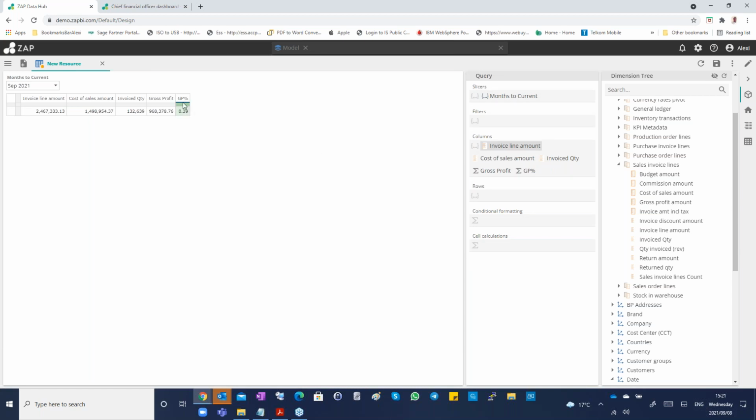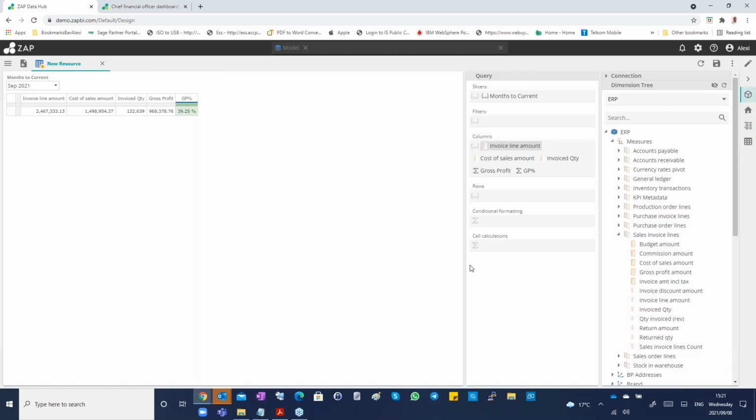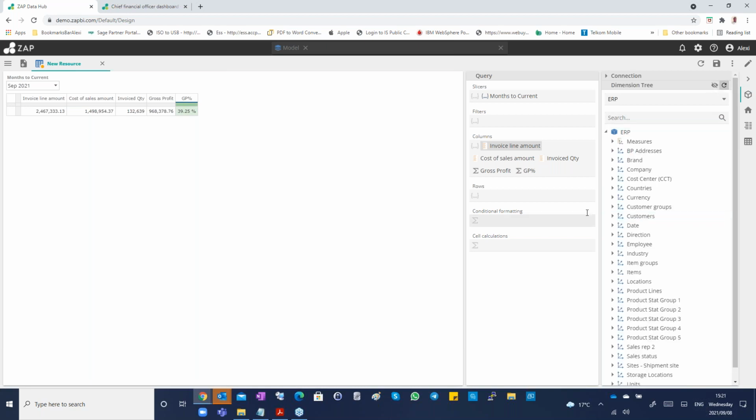We'll now fix the format of that. I'm going to select that, go to my table over here, and change that from a cube to a percent. Quite easily, we've now made that change. All right, so let's look at different ways of looking at this. We'll start off with these. I'm going to just refresh the cube.